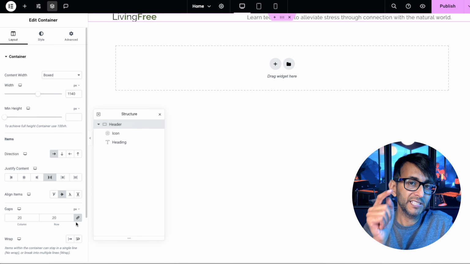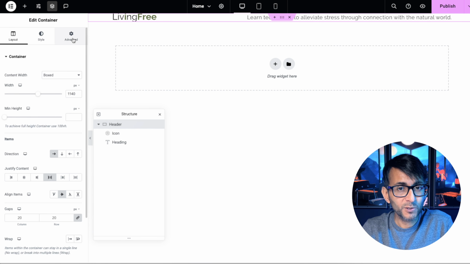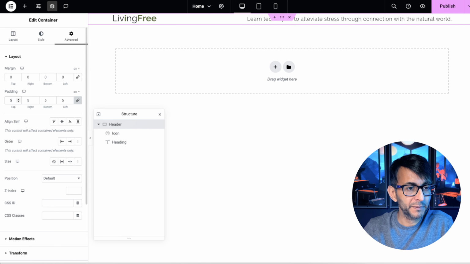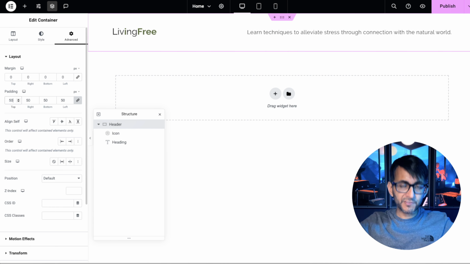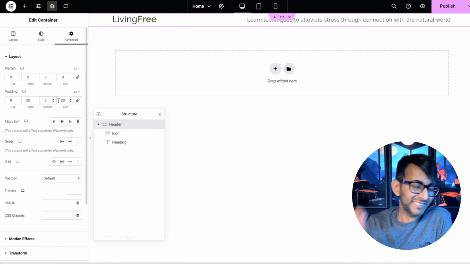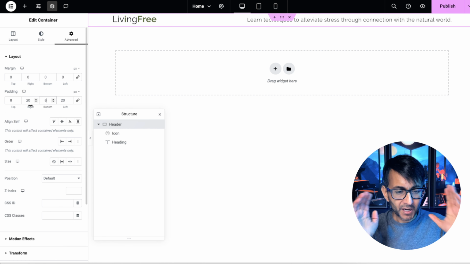The final thing we need to address here, though, is how close this is to the border, and that's not looking so good. So staying on the header container, I'm going to go to the advanced tab, and I'm now going to give this a bit of padding. If I link my values and I go and pop in something like 50, that's 50 pixels all the way around. I've gone for 20 on the left and right and 8 at the top and bottom. Now, why did I go for 20 on left and right?